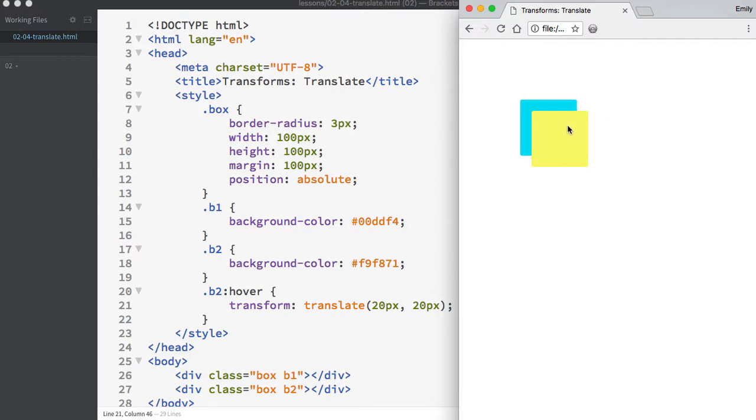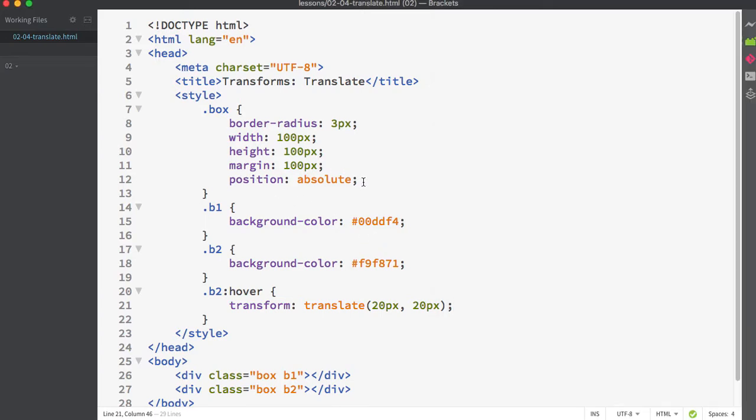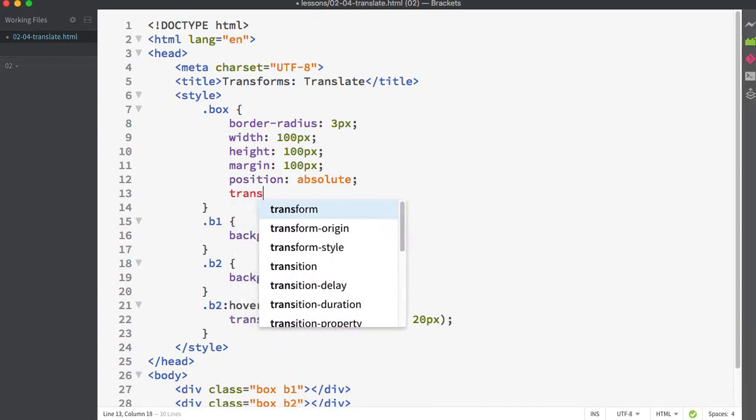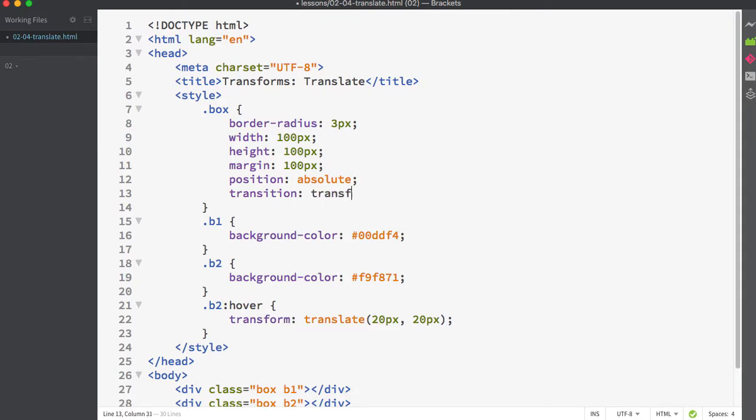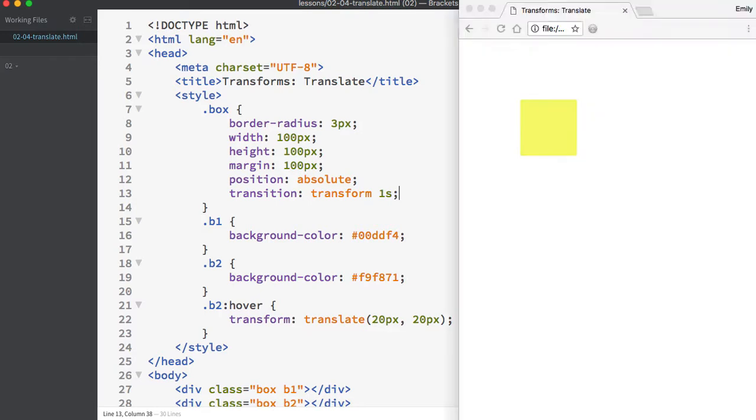Because I want my animation to appear smoother, I'm going to use a transition. The transition property is going to have to exist on the box style. So I'll go into the box style and we'll add a transition. I'll set that to transform, and I'm going to tell it to happen in 1 second. If I save the page and we refresh, now when I hover over, you can see how there's a smooth animation when the yellow box moves away from the blue box.